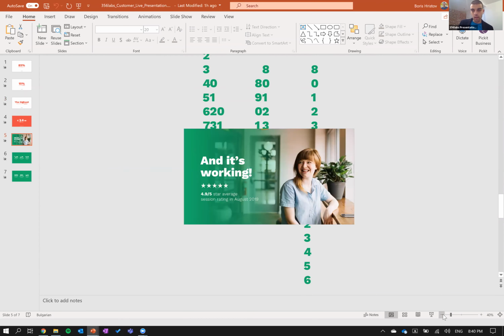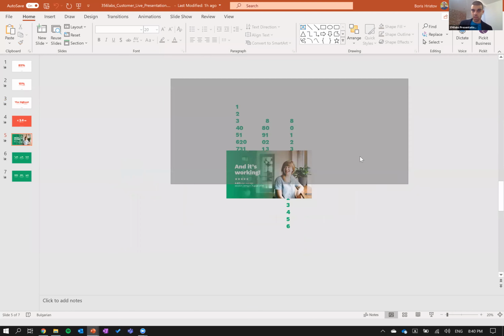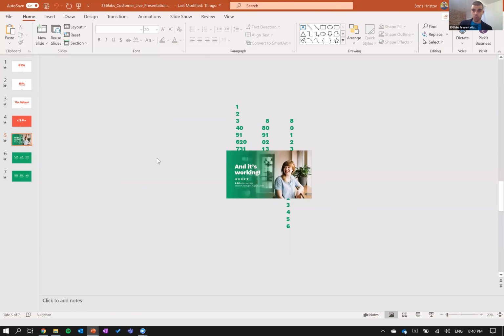So take a look at this one. So these are numbers all across the slides, outside of the slides. Let me show you how this works.